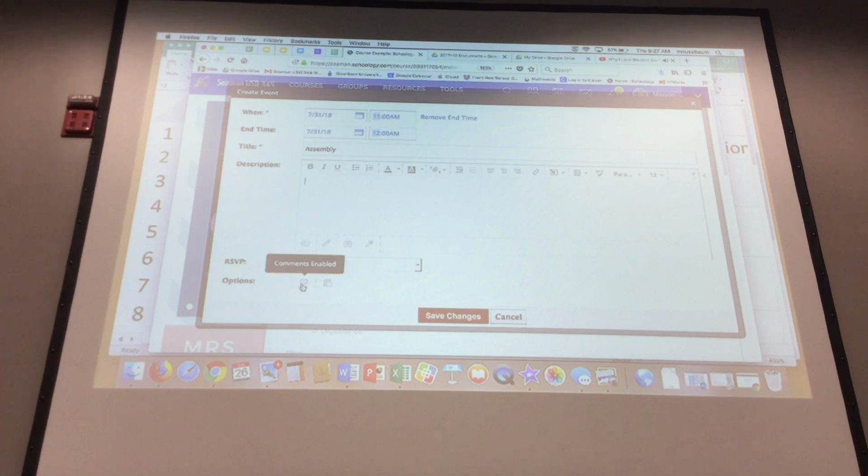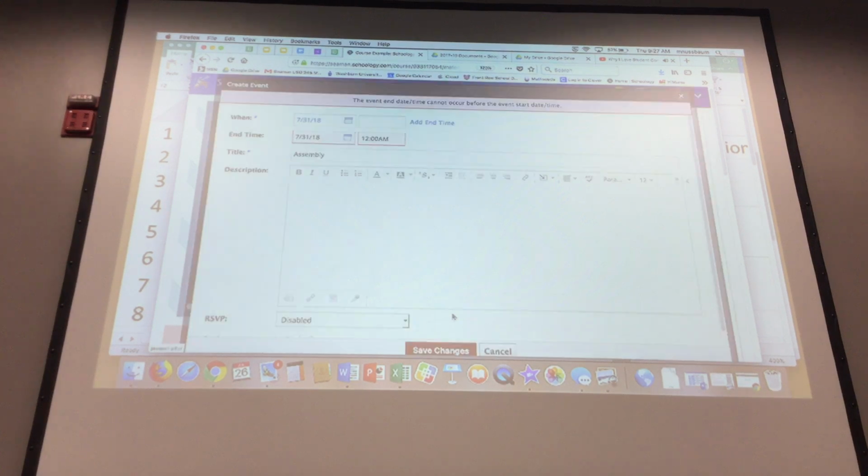There's also, at the very bottom, an option to have comments. Just know your kids and your age. If you leave comments open, sometimes students want to get on there and say funny things. So you can choose whether you want people to comment on your event or not. Okay? And then you say save changes.